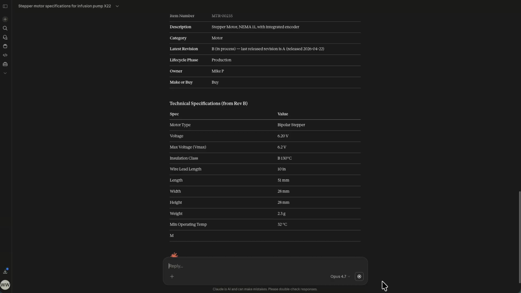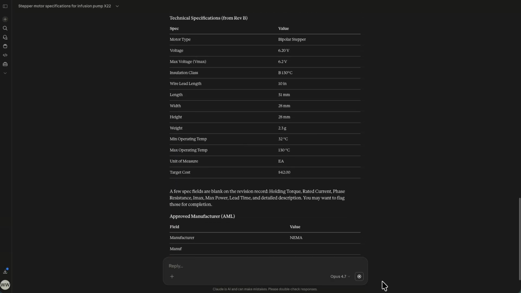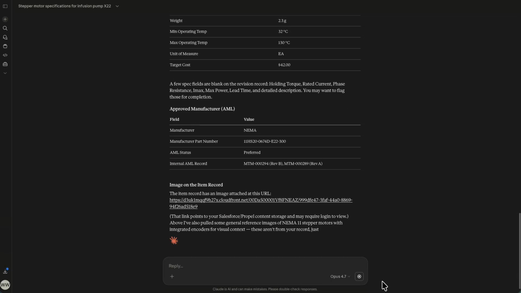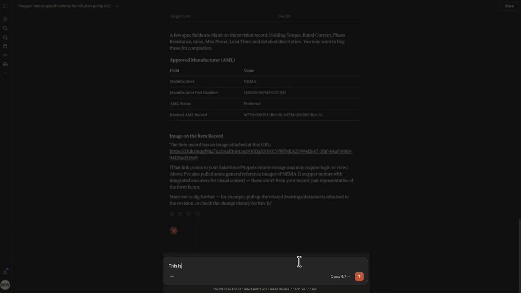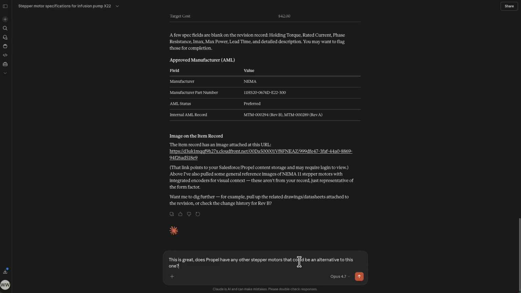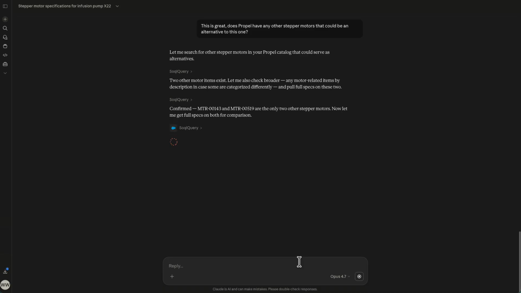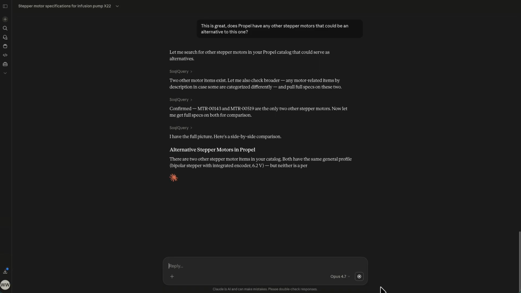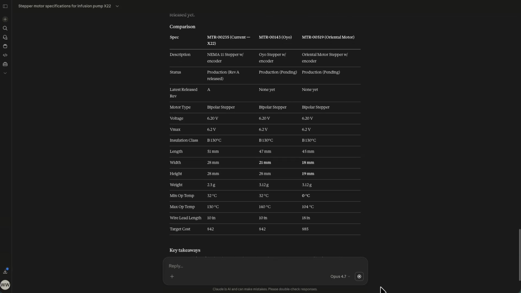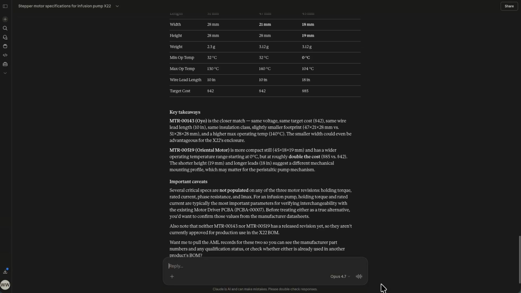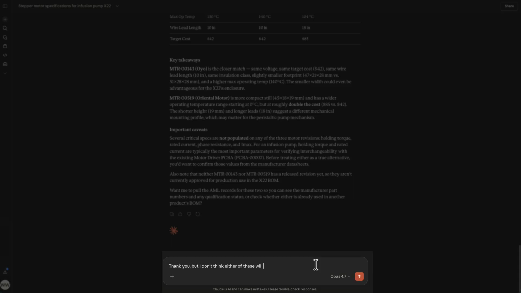Next, I will need to find an alternative, and I want to start by looking for other components inside Propel. With a quick prompt, I'm able to search our library of components and find that there are two alternatives to the item that we have. Unfortunately, neither of these are going to meet what I need. And so I want to look for other alternatives on the web.